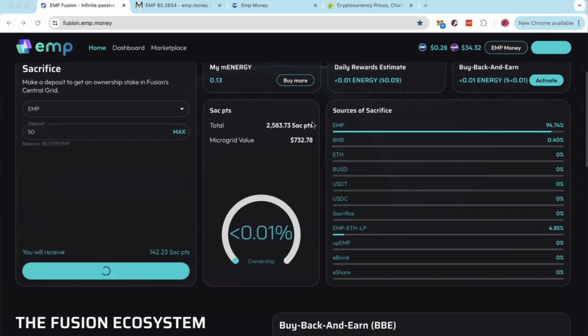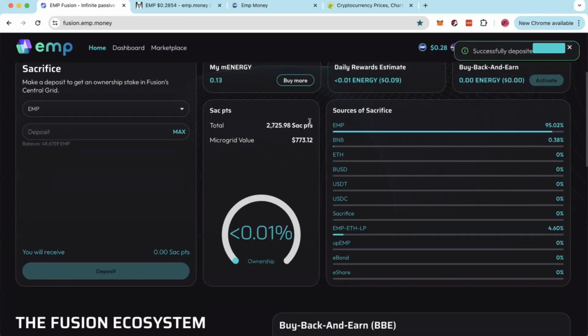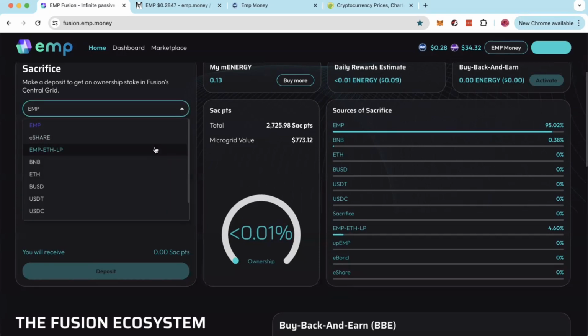I want you to pay attention to the number of sacrifice points in the middle here so you can see them jump as we complete the transaction. And just like that, super quick, in less than 10 seconds, the deposit went through, the sacrifice points went up, and I'm building my ownership of the central grid, which means that my deposit went through and I am earning right away.